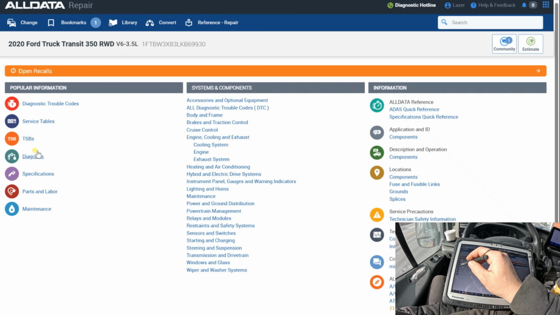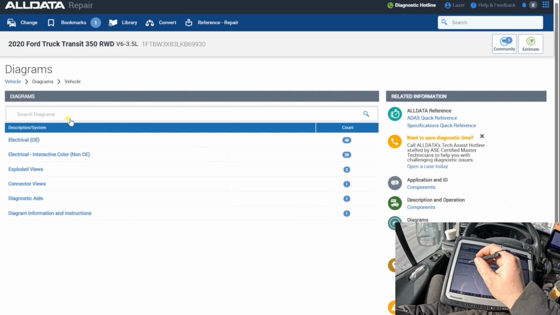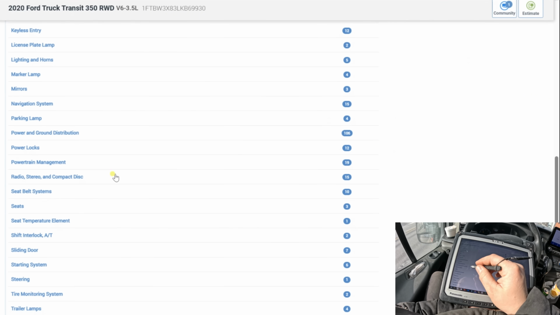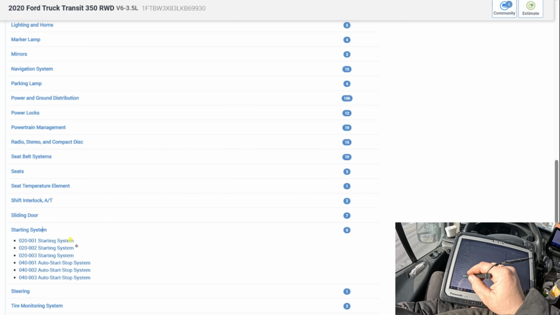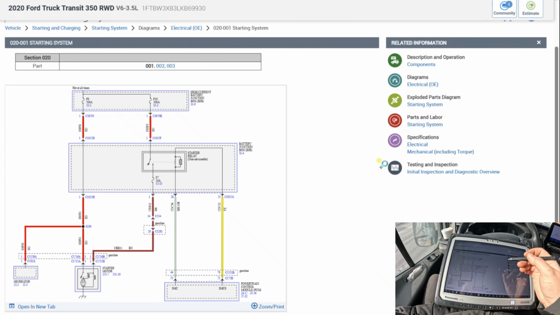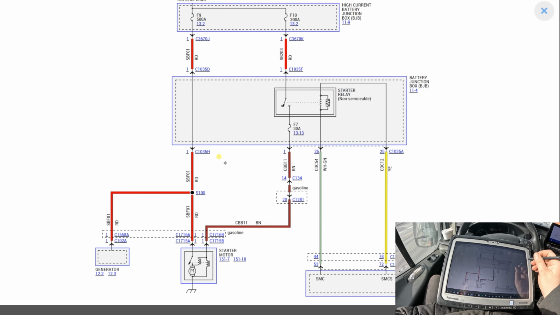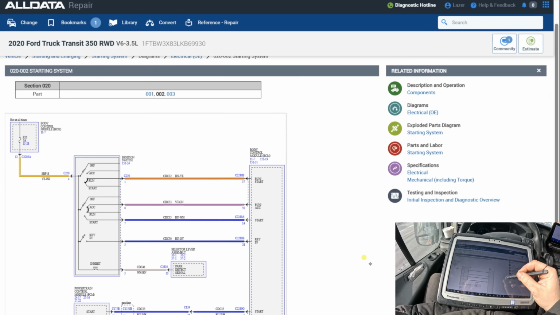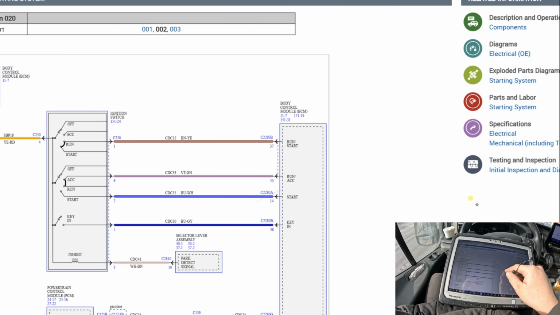Let's go to OE. Starting. Alright. Yeah, non-serviceable starter relay. Page 2. Alright, so here's the ignition switch, and it shows it as a full box.